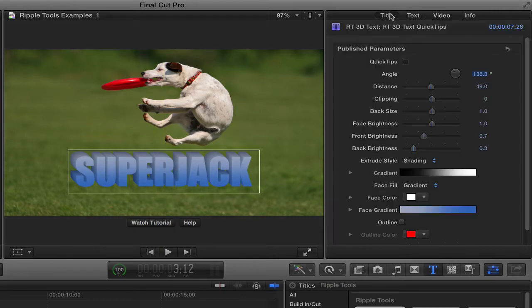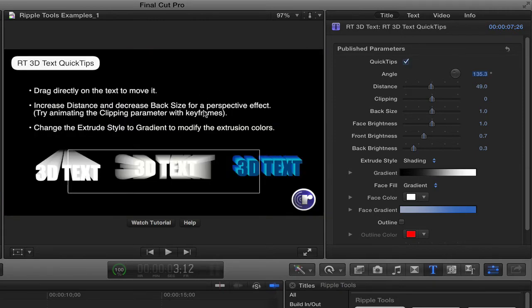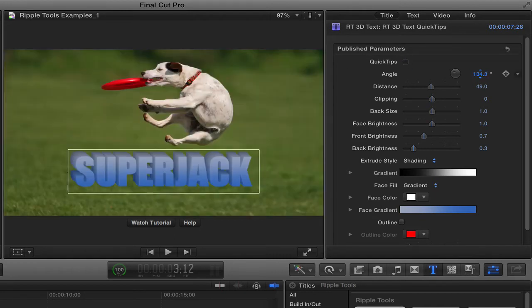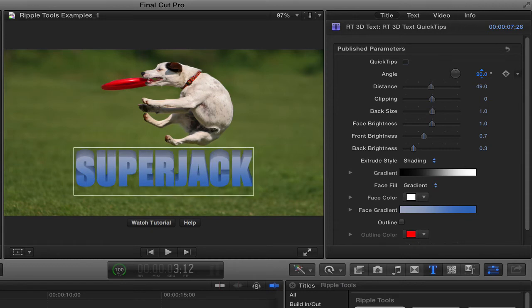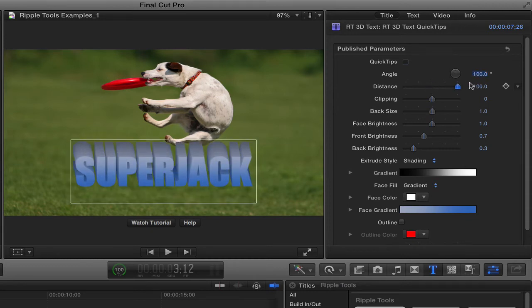And then we'll go back to the title inspector. You can see it jumped over to the text inspector. A couple things in here just to point out. Most of it's pretty self-explanatory, but there are some quick tips you can turn on that tells you what to do, some ideas about things to do. That's always accessible. The angle just determines where the extrusion points, kind of what direction it points in. Then the distance is how thick that extrusion is.